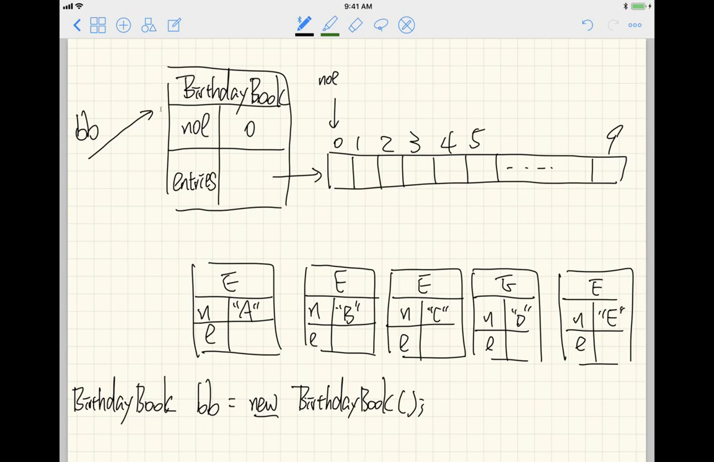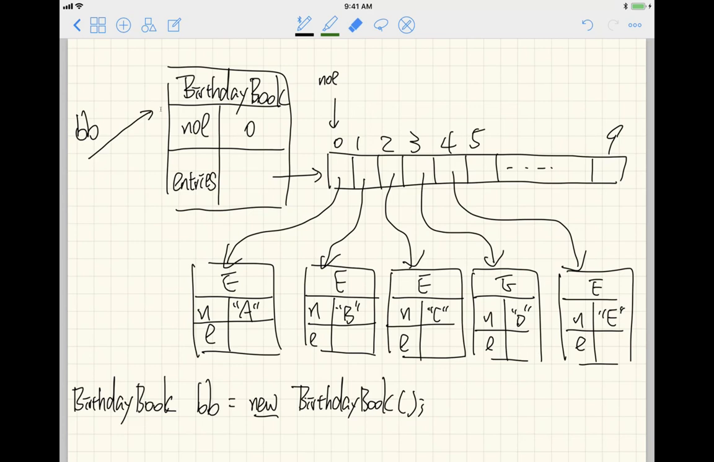Okay, let's say the bb.entries at position 0 is storing the address of this entry. Okay, and similarly we have that number 3, number 4, number 5. So this means currently NOE is actually pointing to position 5, which means we got 5 entries. At the moment, let's say we have already done the add entry properly. So we got 5 entries.